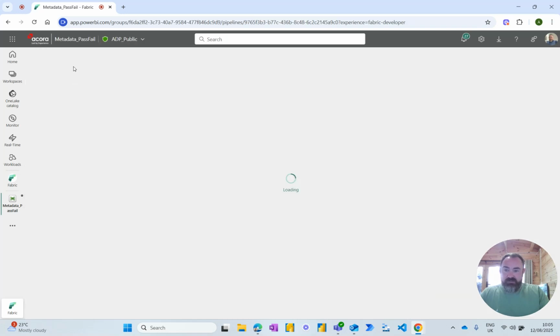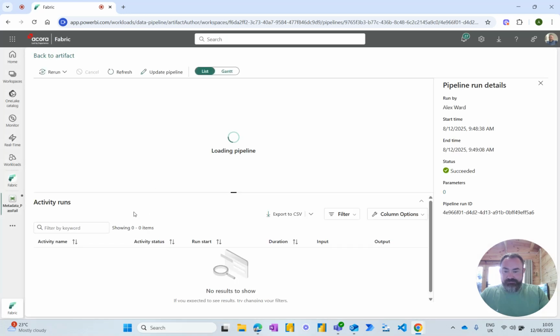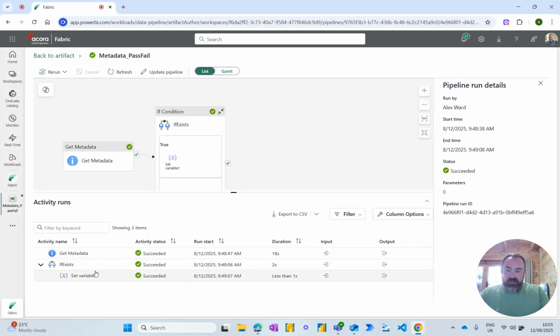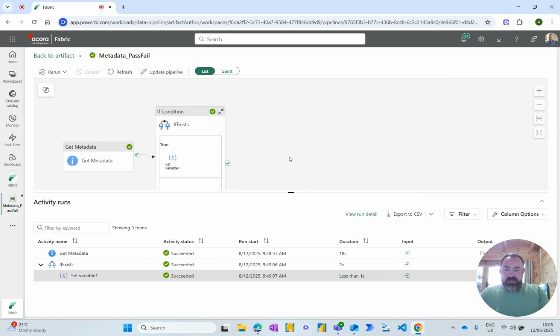And if we go back to the artifact for the successful run that we had, I had in true, we had set variable. So that has been done, and we've set the variable to true. Okay, so that is metadata and using an if condition to make sure that your pipeline succeeds.